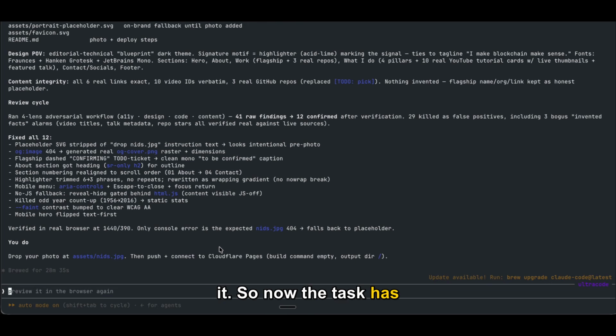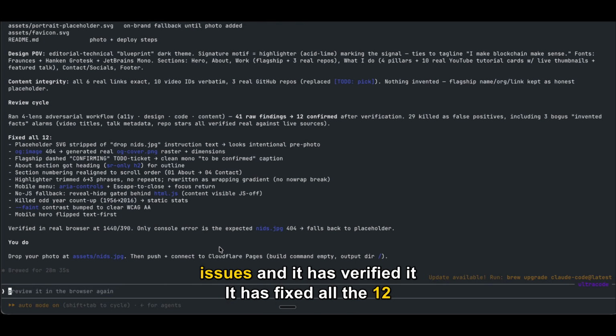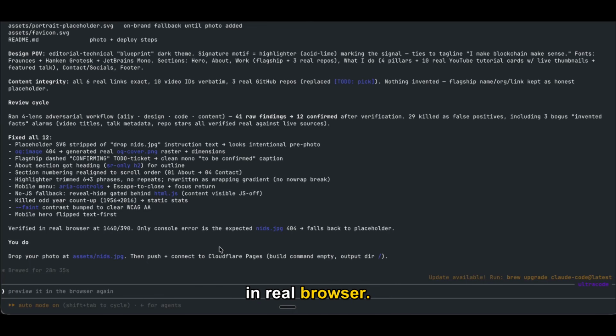So now the task has been done. It has fixed all the 12 issues and it has verified it in a real browser. It's getting an error for my mids.jpg, but that is okay. We can ignore it for now.